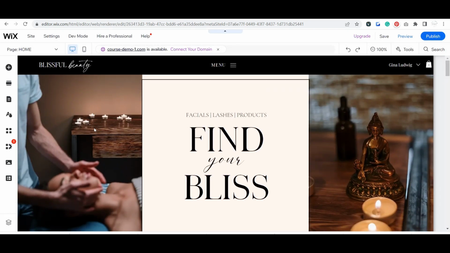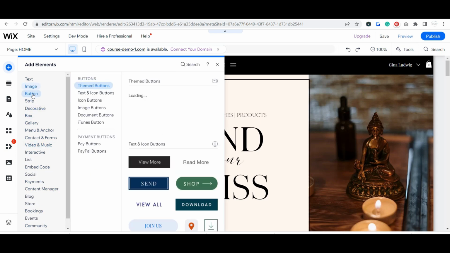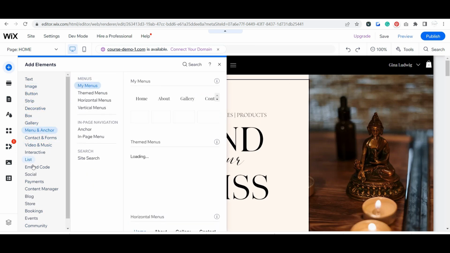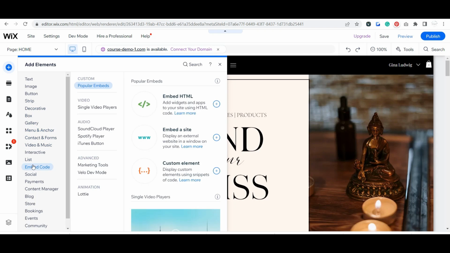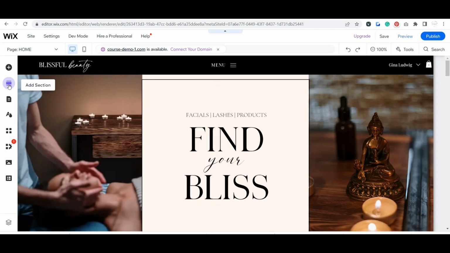So the next thing I want to show you on this quick tour is these buttons here. The first one is your add elements. This is all of the elements on your site, your images, your text, your buttons, your strips. Again, there's a lot, so don't get overwhelmed. I'm going to go through a lot of these in the individual videos that I'm creating in this course, but I wanted to show you where all of those are. Then a few other things.